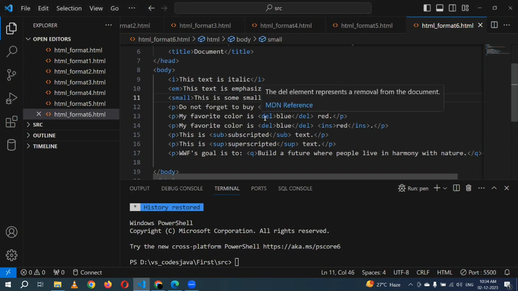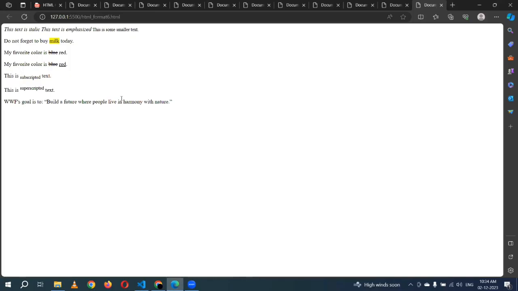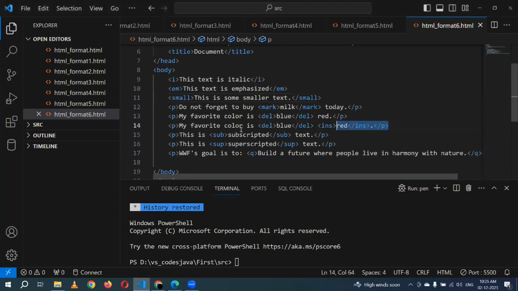Next, we need to delete blue and add red, but blue will be cut and red will appear there. Blue is cut, red has appeared here. That's known as the del element, the delete element. Next one is the insert element. Insert means blue will be cut, red will be inserted, and red will be underlined. That is known as the ins tag. Insertion always takes place with an underline.